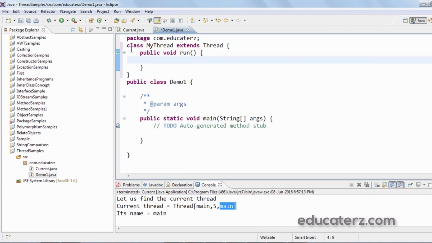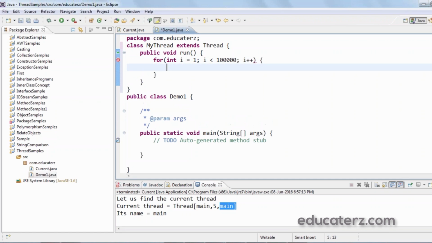The thread executes this run method. For now, I am just writing a for loop which prints the values from 1 to 1 lakh. i equals 1, i less than 1 lakh, i plus plus, System.out.println the value of i.